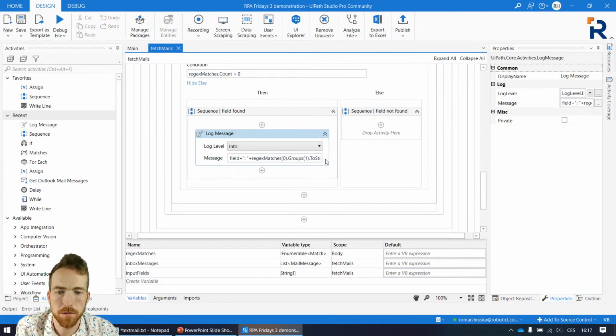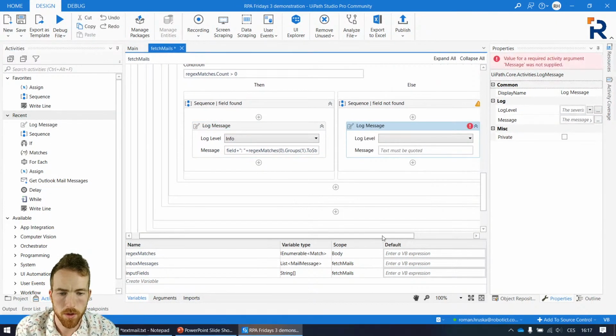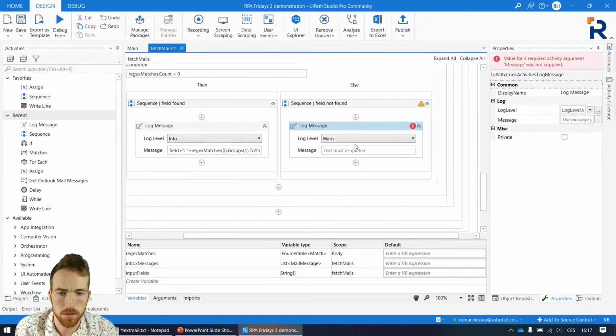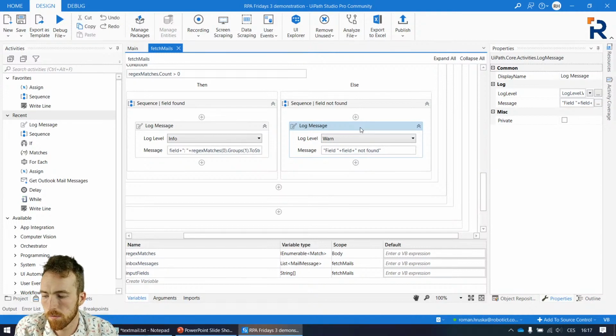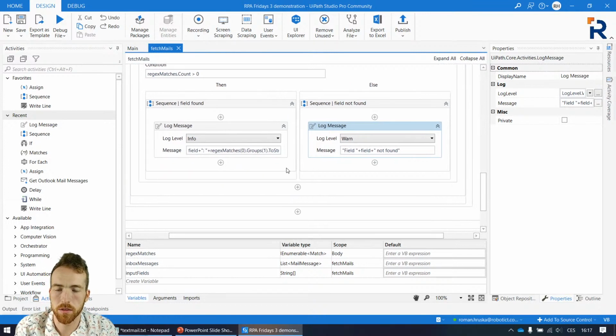This will give us all the fields and write them out. So in case something is wrong, I will also create a log message. Let's put it at log level warn, like field not found. So inform the user that it's not found. Then there are two things I want to do here. To show you how to save the data to something structured, I wanted to create a dictionary.